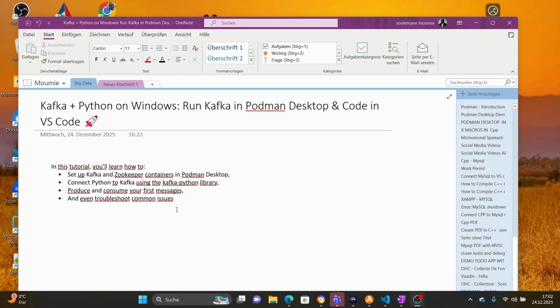In this tutorial, you'll learn how to set up Kafka and Zookeeper containers in Podman desktop, how to connect Python to Kafka using the kafka-python library, how to produce and consume your first messages.